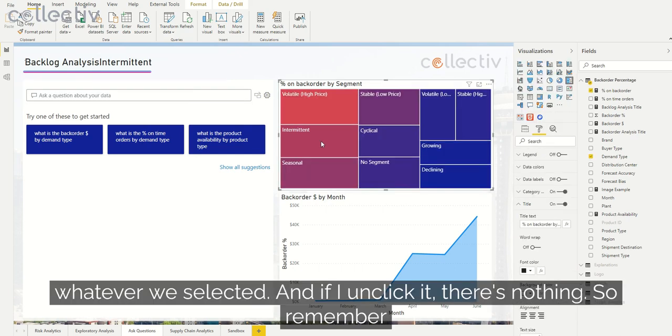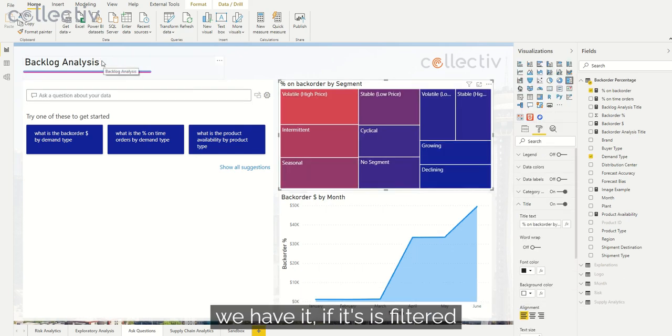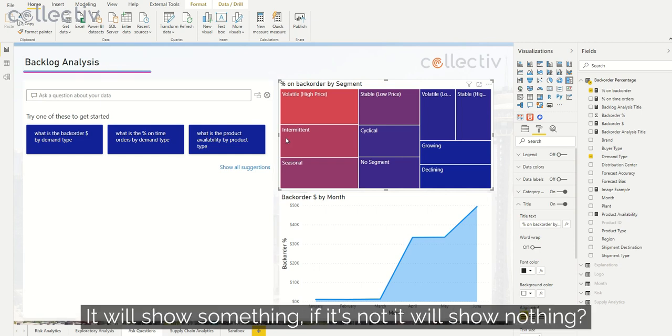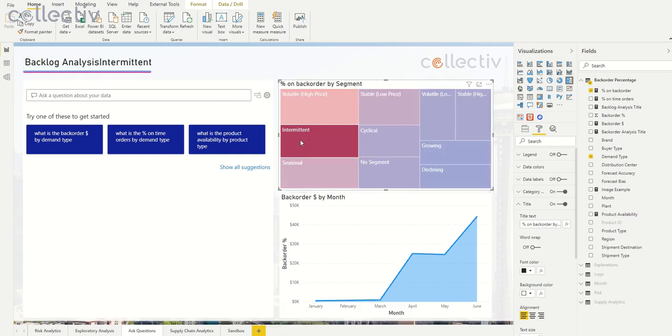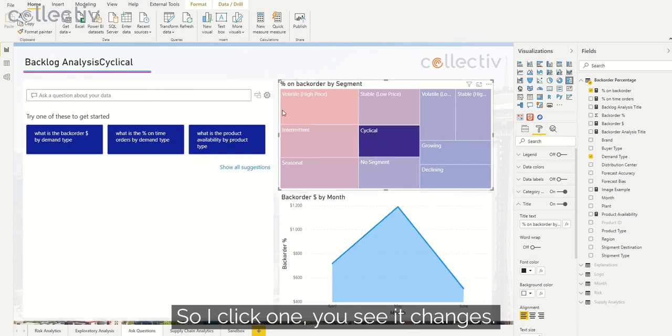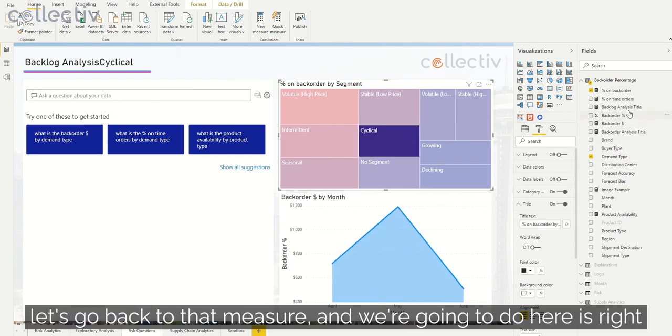And if I unclick it, there's nothing. Remember, we had it so that if it's filtered, it will show something. If it's not, it'll show nothing. So if I click one, you can see it changes. Now let's clean this up a little bit. Let's go back to that measure.